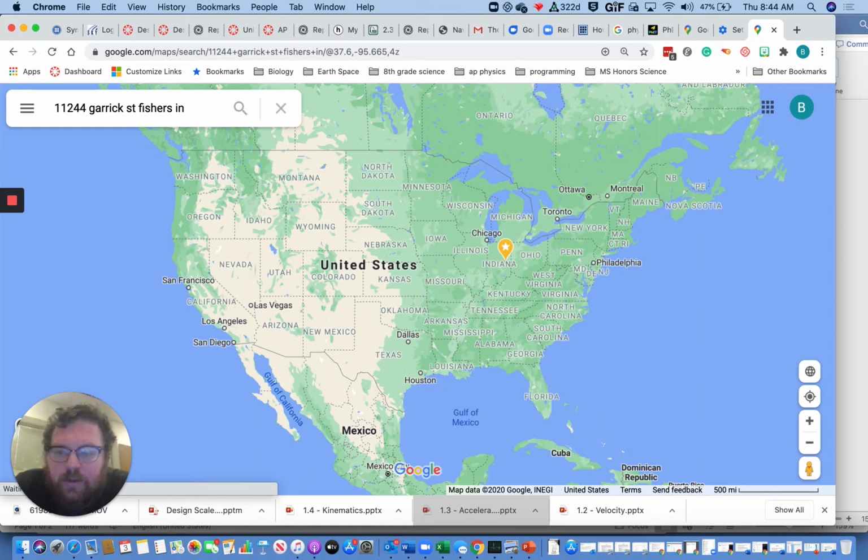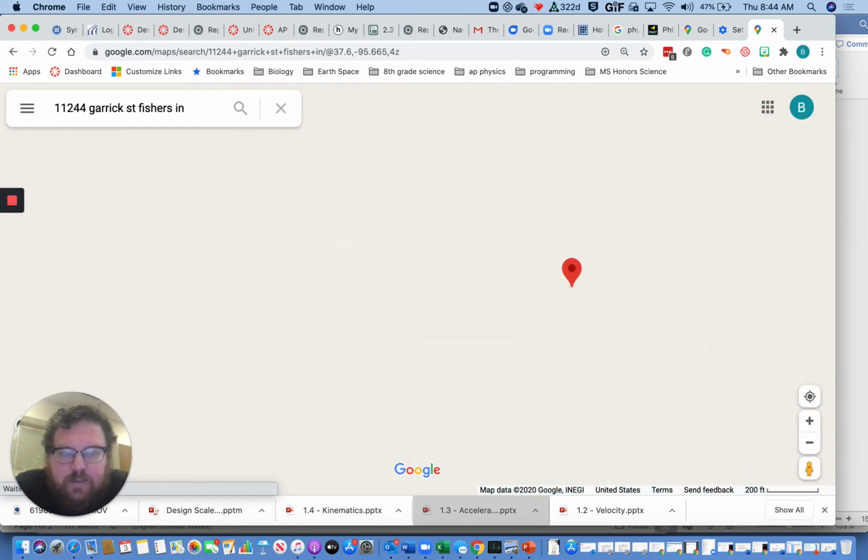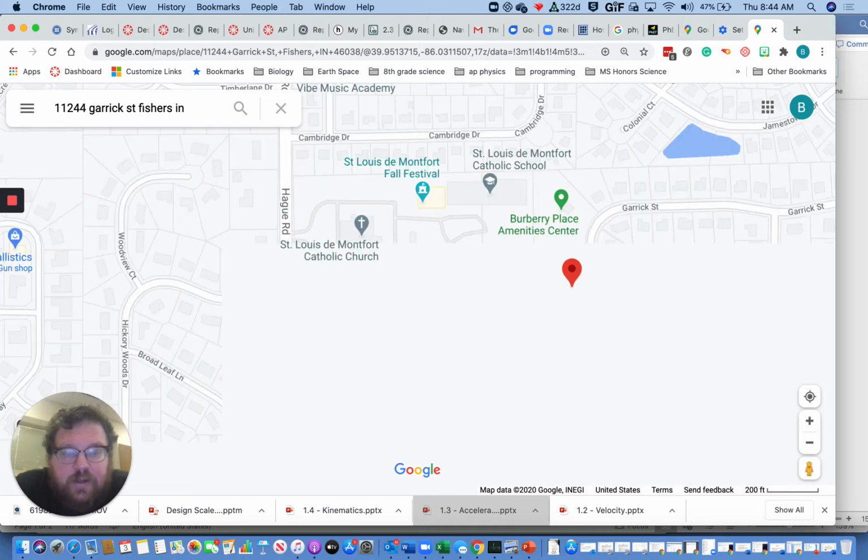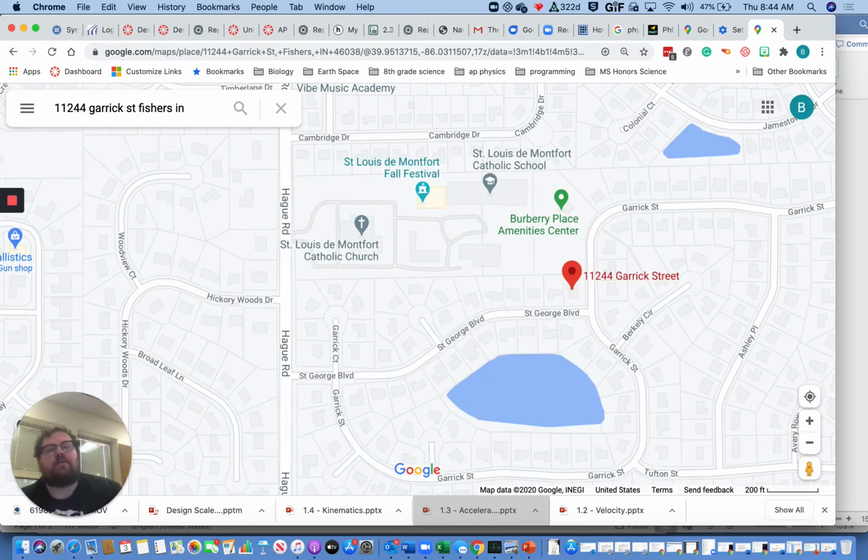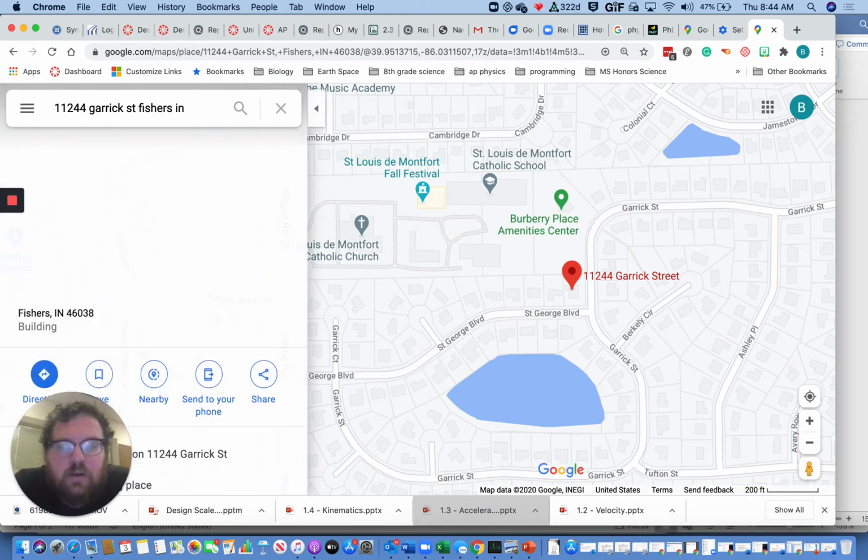So I grew up here in Fishers. This is the house I grew up at. Doesn't matter kind of where it is. Again, if you want to do it at a park, that's fine. You just want to do it on a road you can see, that's fine. The main thing is we want to be able to just identify a road in a distance.